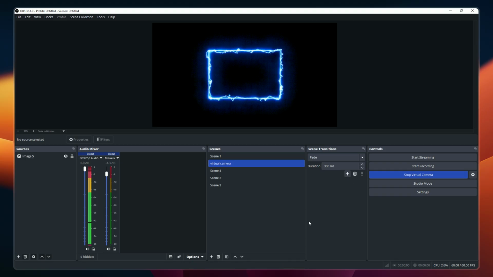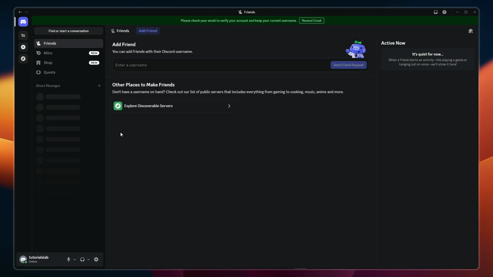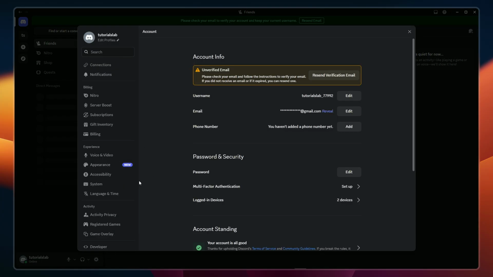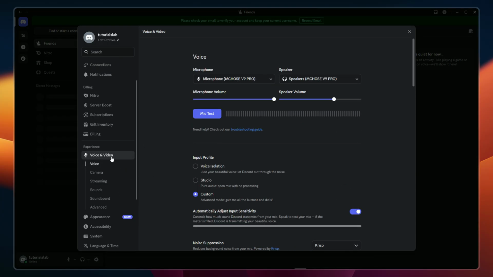Now open the app where you want to use the virtual camera. For instance, go to your Discord app, Zoom, or any other application you prefer. Once you're in the app, navigate to the settings. In Discord, you'll find this by clicking the gear icon or user settings located in the bottom left corner of your screen. In the left panel of the settings menu, click Voice and Video. This section controls all your audio and video input settings.